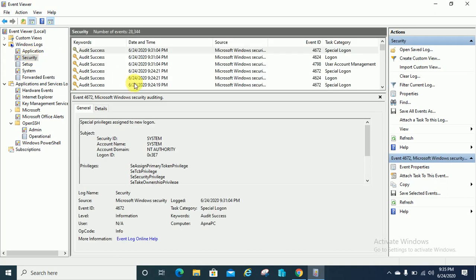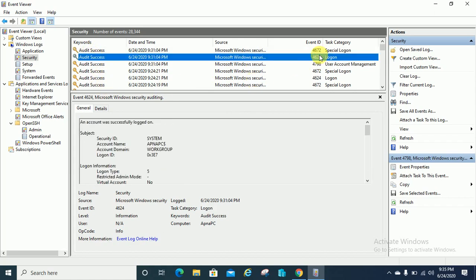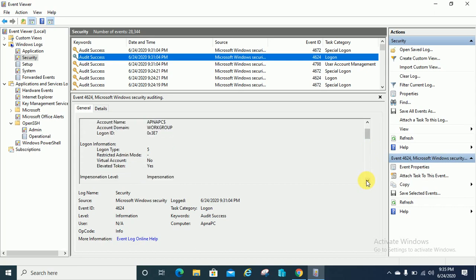So now we'll focus on Security. So you can see here audit success, audit success, audit success. Event ID 4624 is for successful logon. If event ID 4624 is generating here, that means any user who is trying to log in on your system has successfully logged in. You can see here an account was successfully logged on, and you can get more details by scrolling down here.